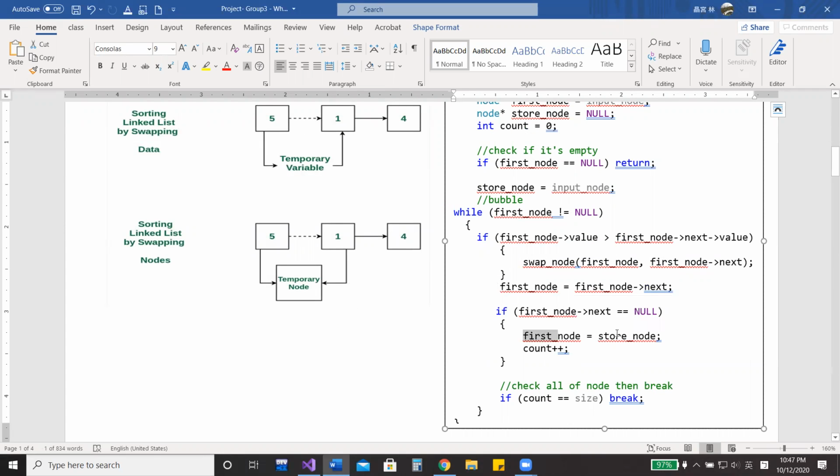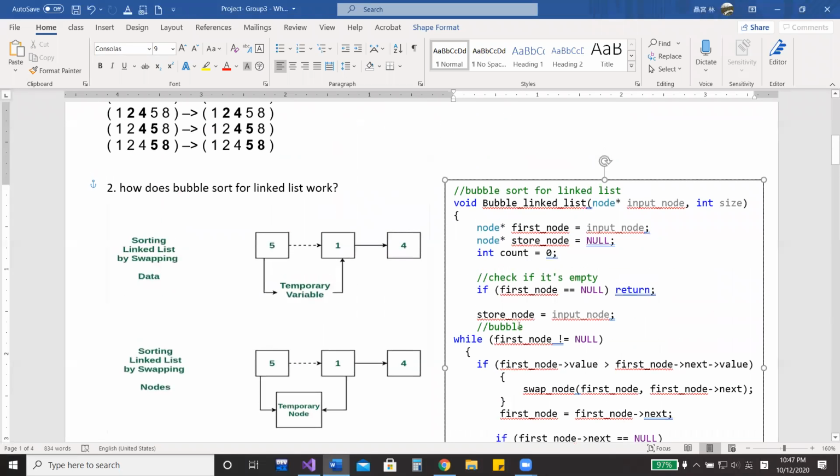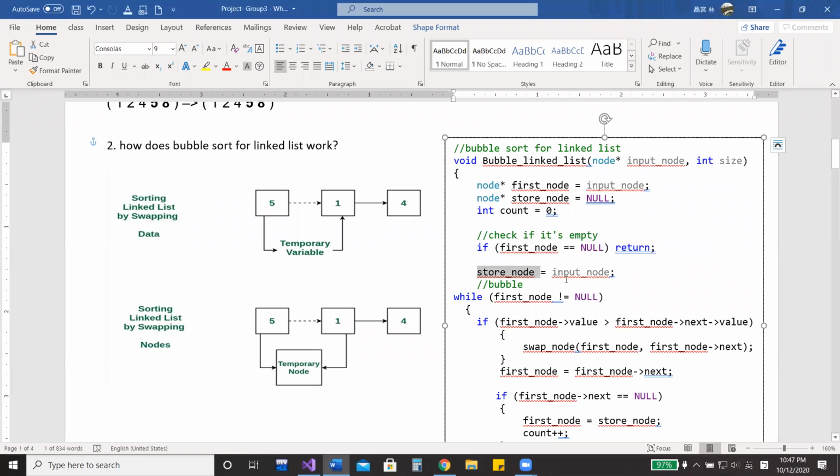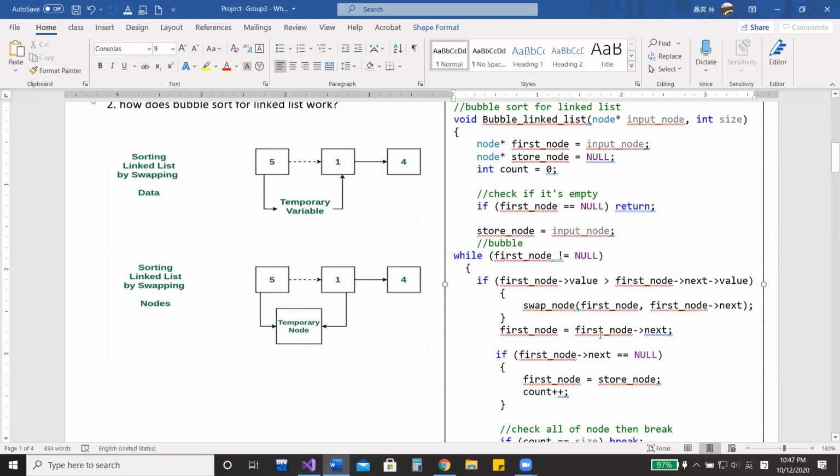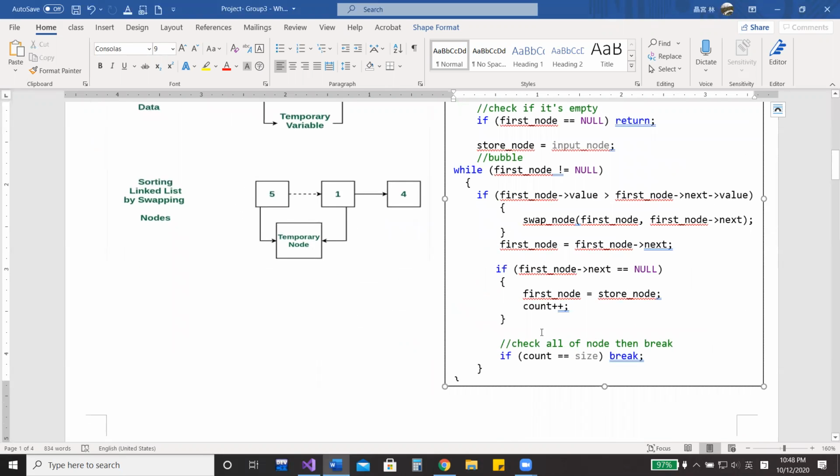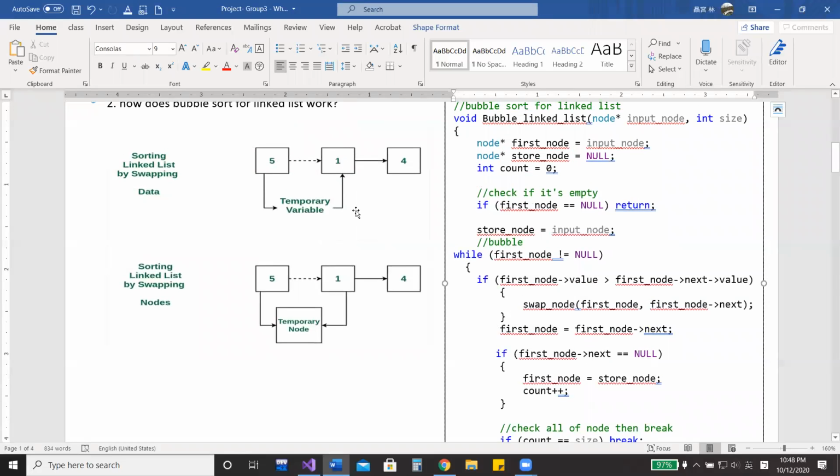Then my first node becomes the store node. The store node, remember here, the store node I put in here will become my input node. What is my input node? My input node is the first thing. It's my first node here. So I will just go all the way back to the very first node here, which is 5. And then I will sort this from 5.